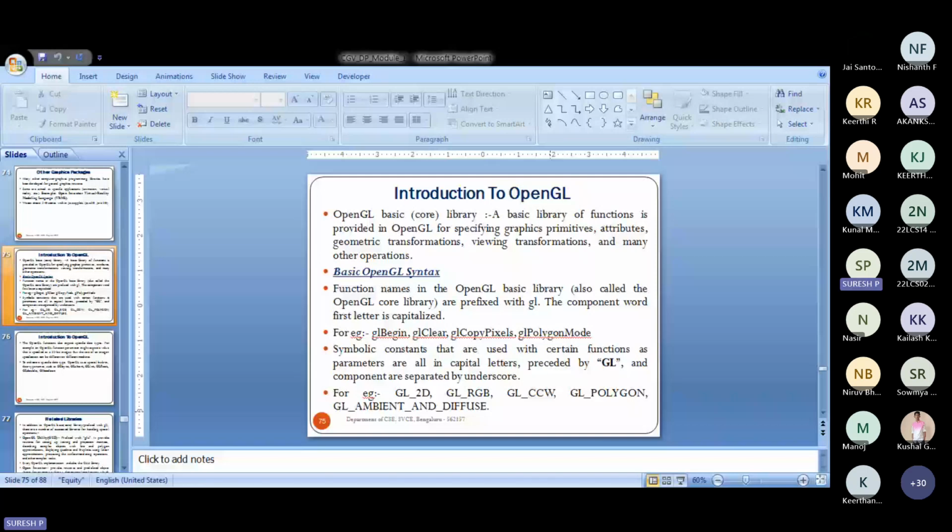In C++ we have it as a macro. GL underscore 2D is already predefined. If I use this symbolic constant, some value is assigned to it, and that will be in the library or header file which has been given. So a symbolic constant is defined with capital GL. For normal functionality, it is small gl. For a symbolic constant, it will be capital GL.